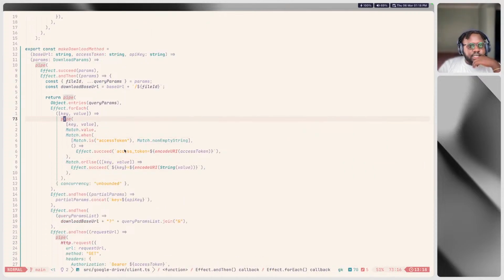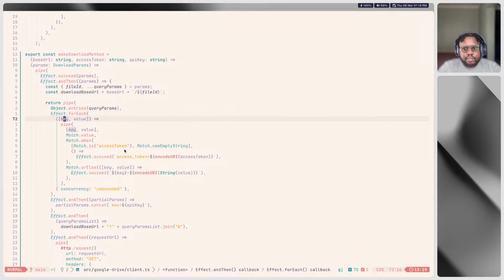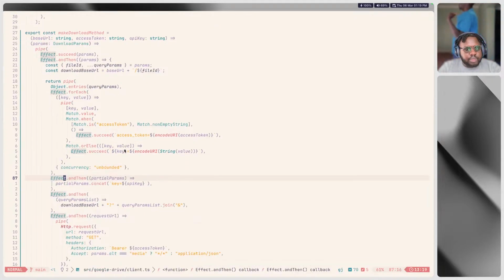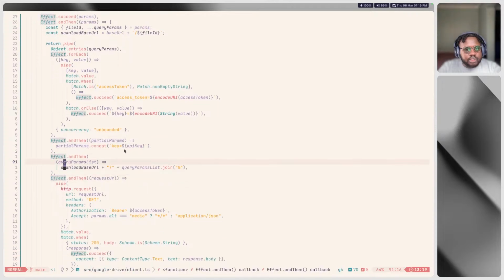Okay, so I was just setting up this pipe. I wonder if there's an easy way to do it, because there's this repetition I'm doing here. But yeah, I can match it when it's access token, I return it like this, or else I just do that. And then the base shell params, so I concatenate that base URL.